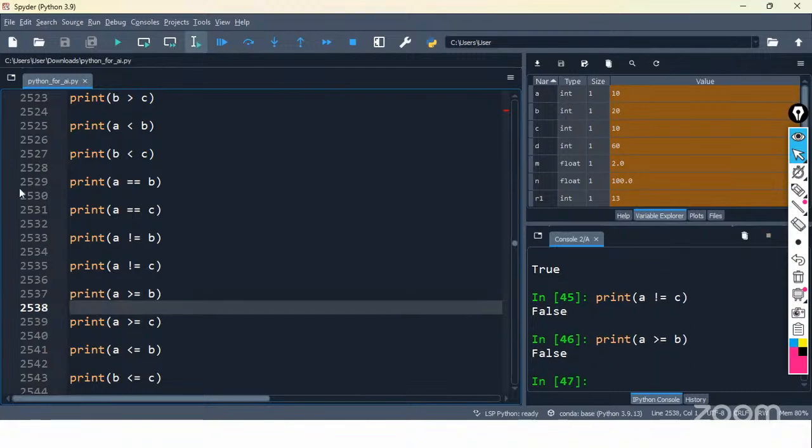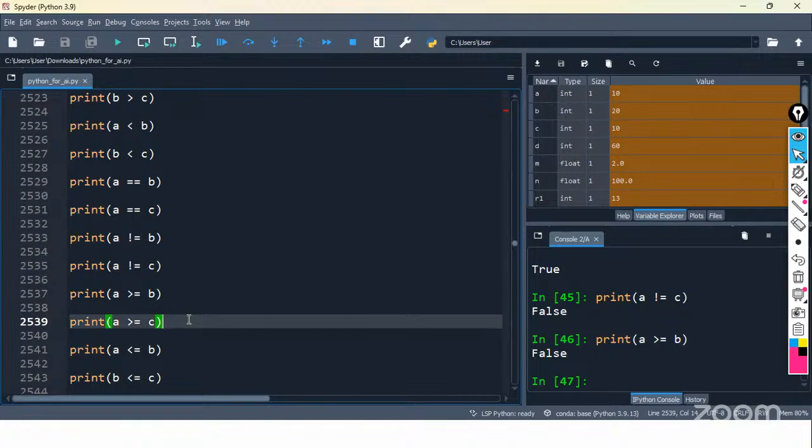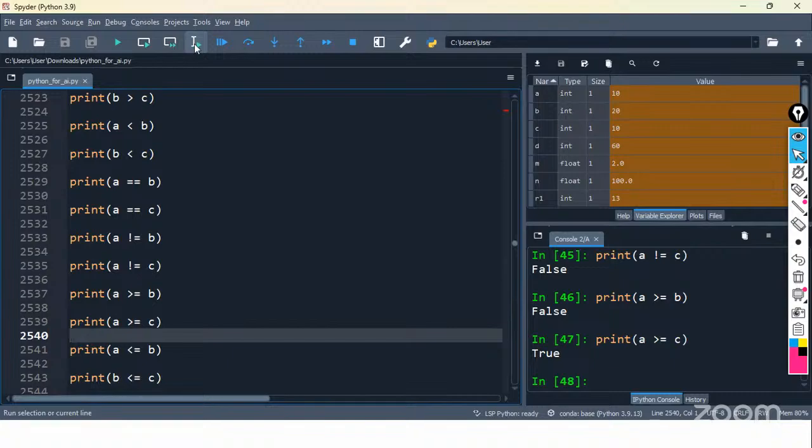Friends, by the time I am explaining the code, the line, I want you guys to respond immediately. What will be the output for line number 2539? A greater than or equals to C. Is the value present in A greater than or equals to C? No, it is not greater than C, but it is equals to C because the values are the same. So the output will be true. The output for line number 2539 will be true.